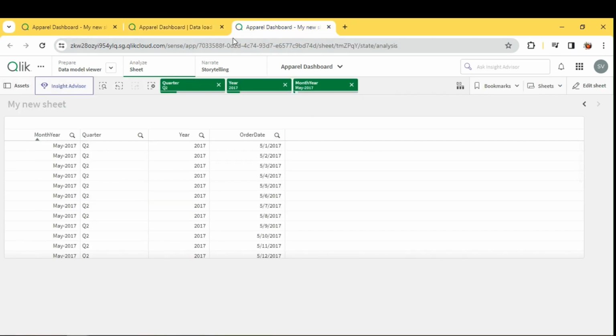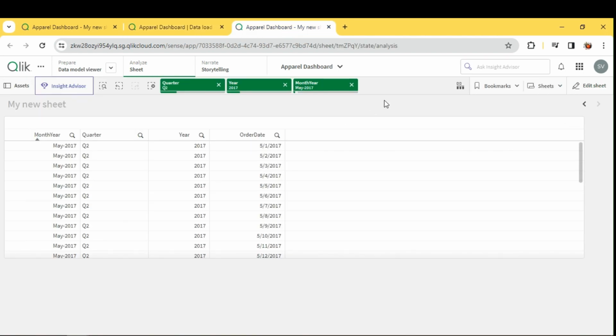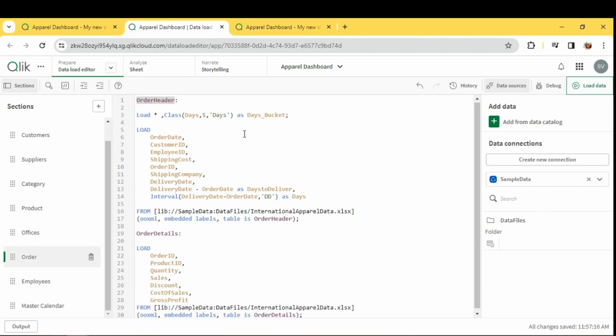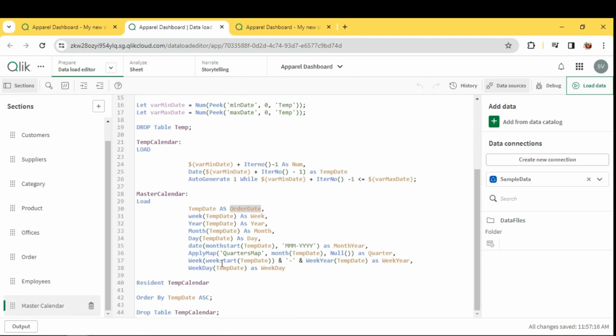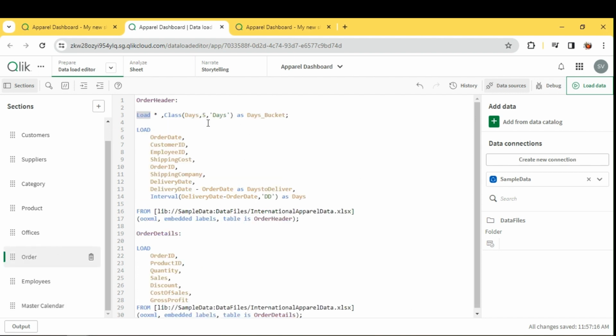So with the help of these fields and the master calendar, we'll see how to create a few more visuals, which we'll see in the next part of the video. So hope so far we are clear on whatever we did. We explored a few business logics, how to use interval, how to use class function, what is preceding load and what is resident load, and then how to create a master calendar as the time dimension in Qlik.